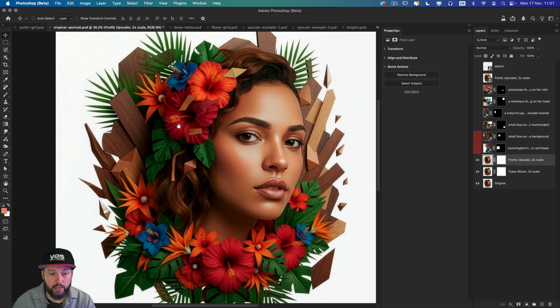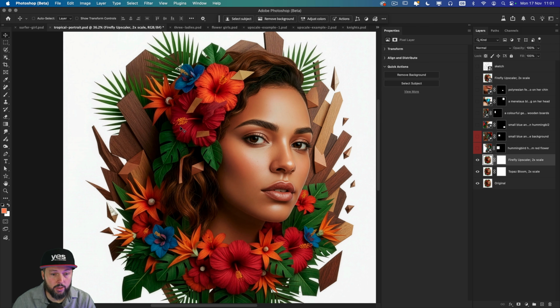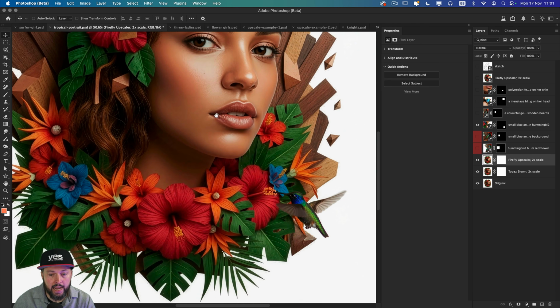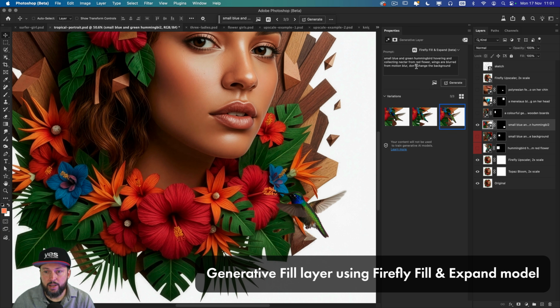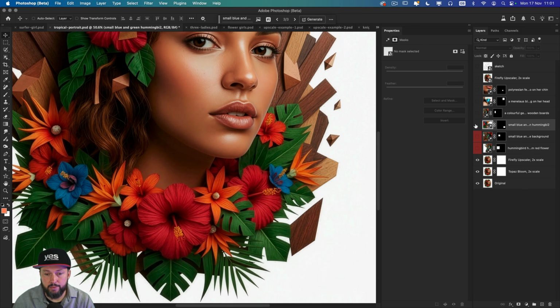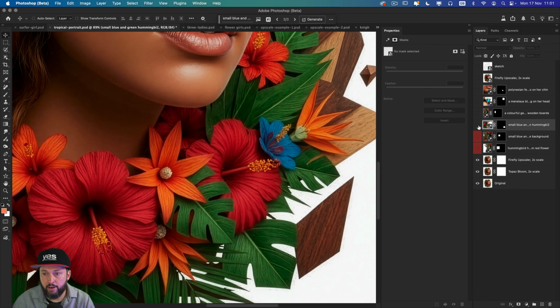But I didn't stop here because I wanted to add some additional interest in the image. And instead of including all of these in my original sketch, I just remembered that I wanted to have some animals here, like this little hummingbird on the right. You can see my prompt that I used here, and you can see the area that I selected. And this is before and after.